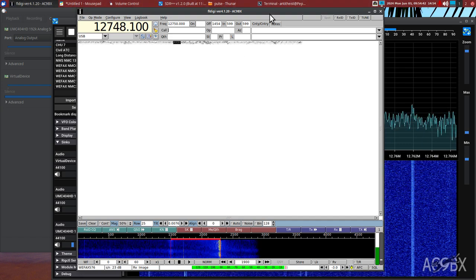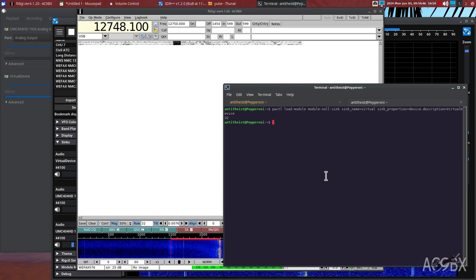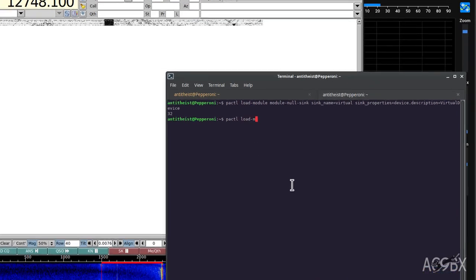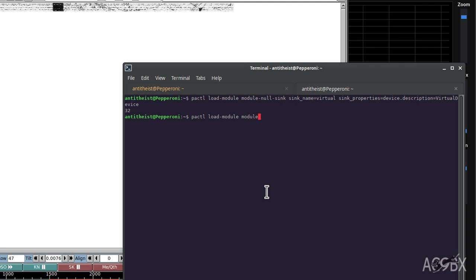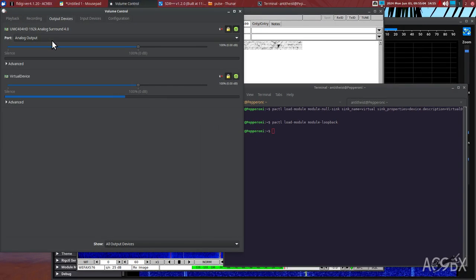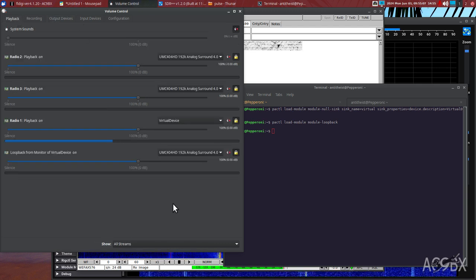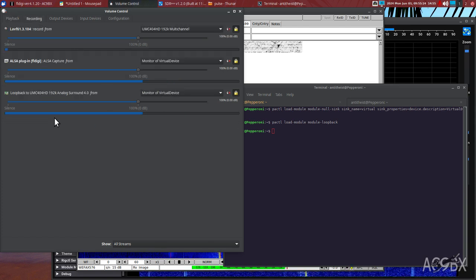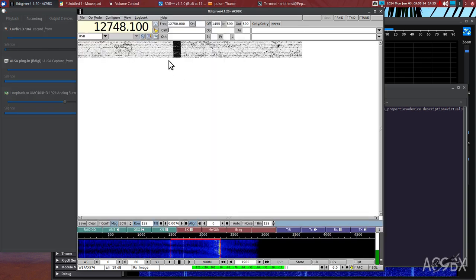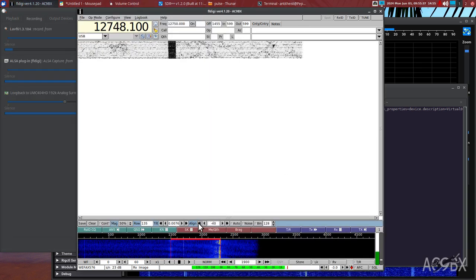Now, if you wish to be able to hear what's going on, you can create a loopback device. So again, load module. In this case, we're going to load loopback. And we get number 33 this time. And then we can hear our loopback device. But we don't need to hear that. And there's the weather fax decoding. I can align that.